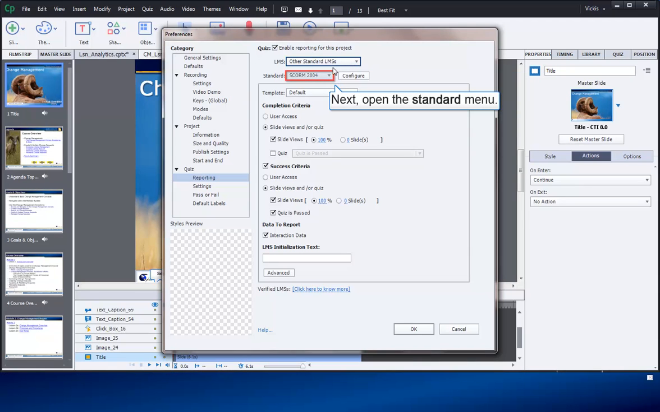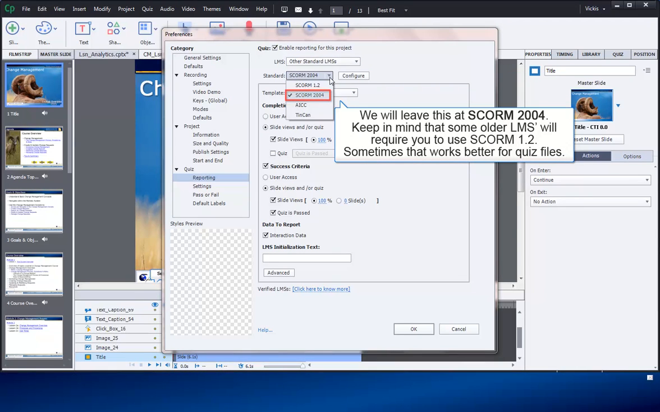Next, open the Standard menu. We will leave this set for SCORM 2004. Keep in mind that some older LMSs will require you to use SCORM version 1.2. Often that works better for any files that contain a quiz or test.